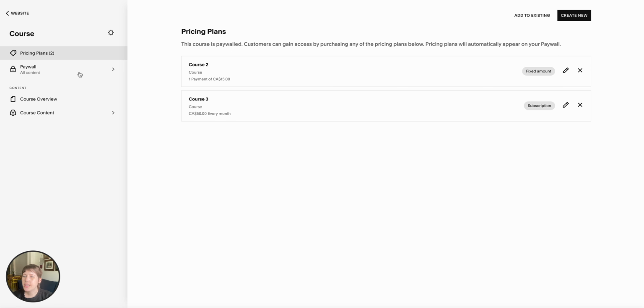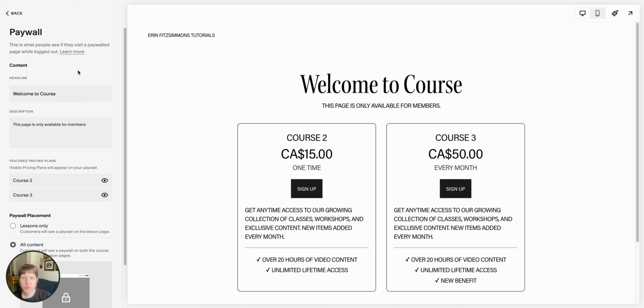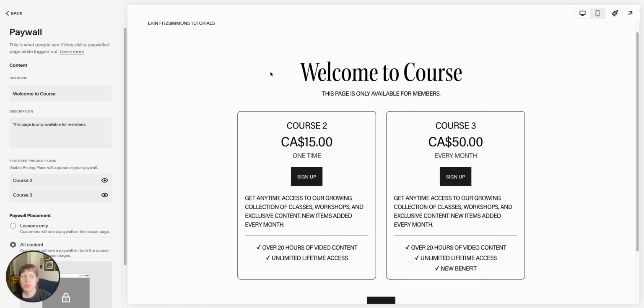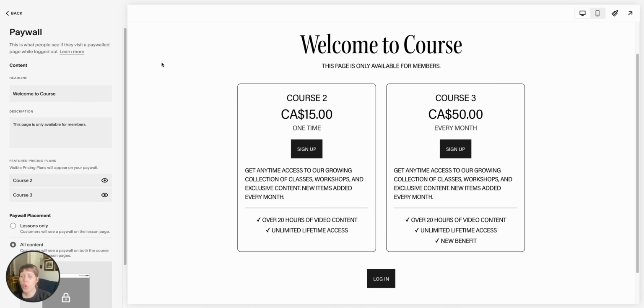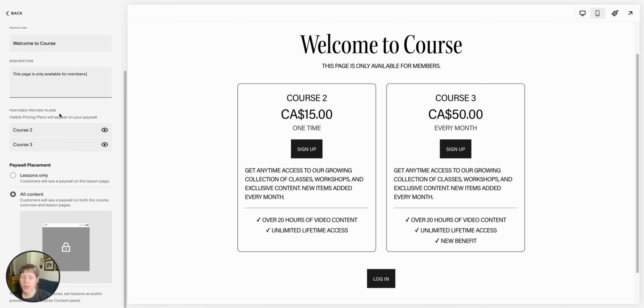And then once we created that first pricing plan, you'll see that this paywall showed up. So the paywall shows up as soon as you create a pricing plan. When it's free, there is no paywall. And so this paywall is only editable in this left-hand side. So you have control over what the headline says, what this description says. You can hide some pricing plans.